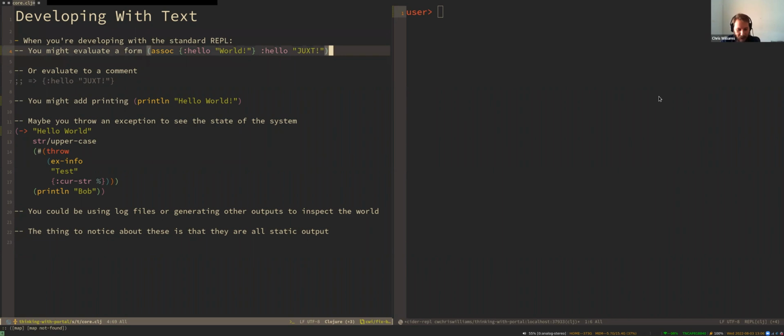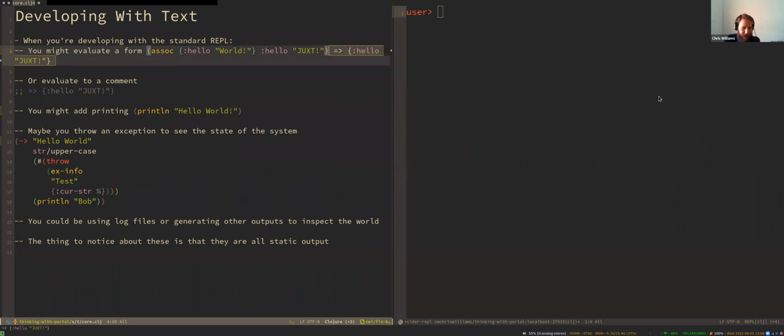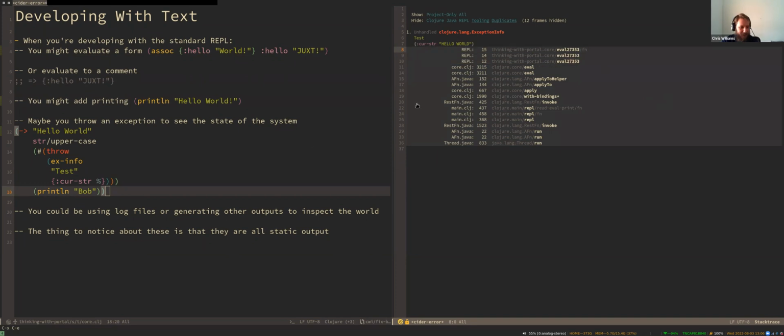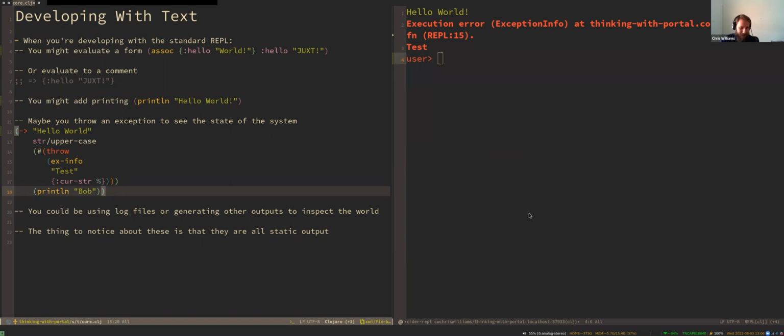So you might evaluate a form, get your output here. You might send it to a comment. You might use println to print it out to your REPL. I know I've seen people throw exceptions in the middle of their code just so they can see that the state of the world here is that current string is hello world. So all of these are great. They work. They've been used for generations. But the one thing I will say is that they're all static output. You get that output, you look at it, you then move on.